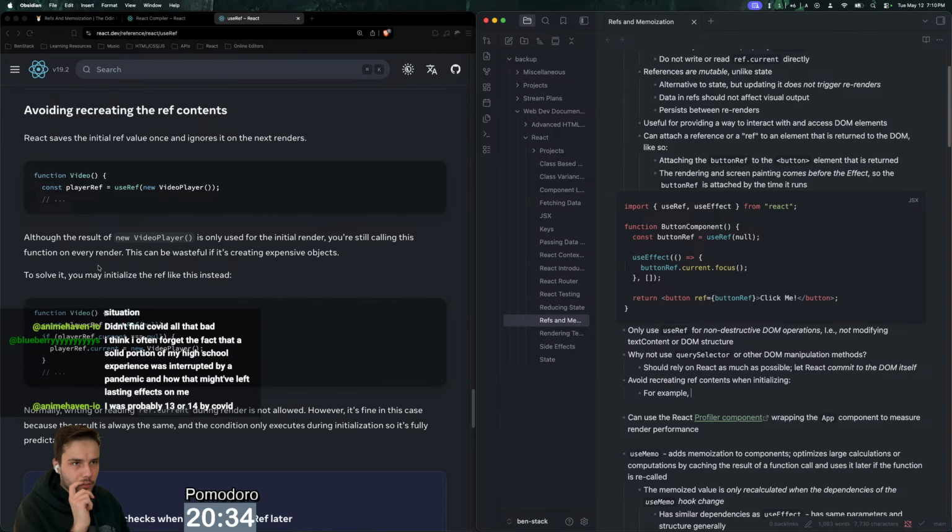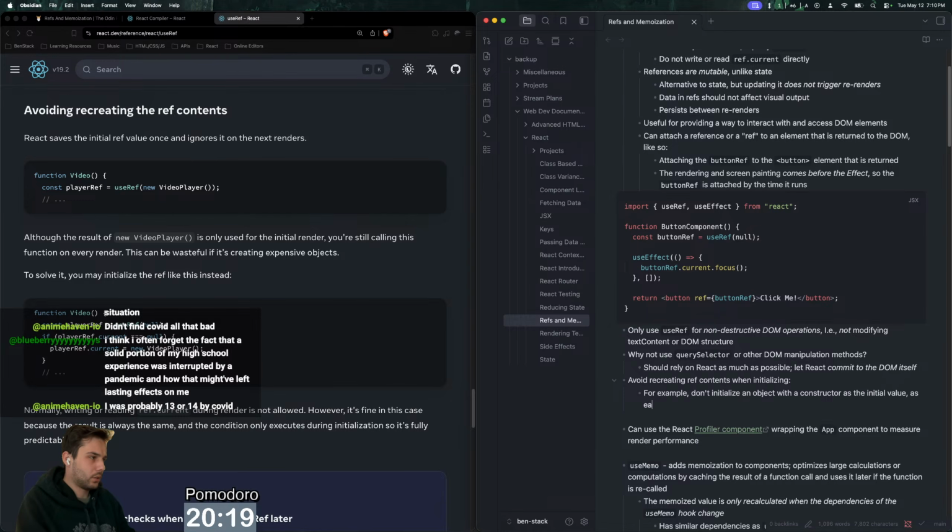Still calling this function whenever you render. Okay, so yeah. So, for example, don't initialize an object with a constructor as the initial value, as each render will re-initialize. Instead, check if ref.current is null before initializing.